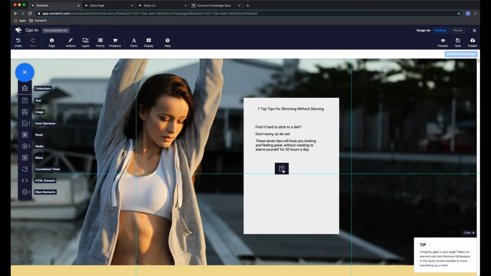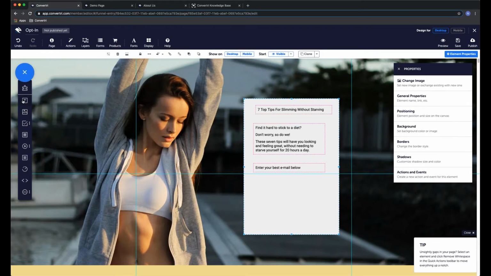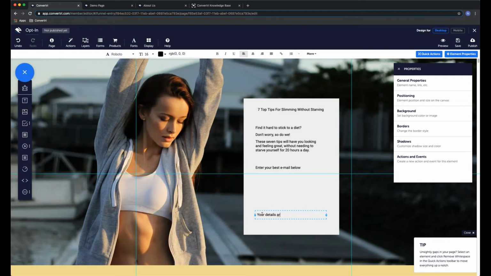Don't worry. So do we. These 7 tips will have you looking and feeling great without needing to starve yourself for 20 hours a day. And again, I don't think that was exactly what the page we're copying had. But again, it's close enough.